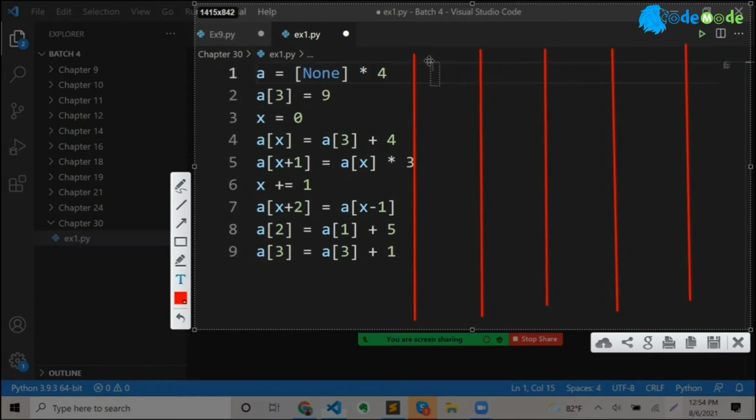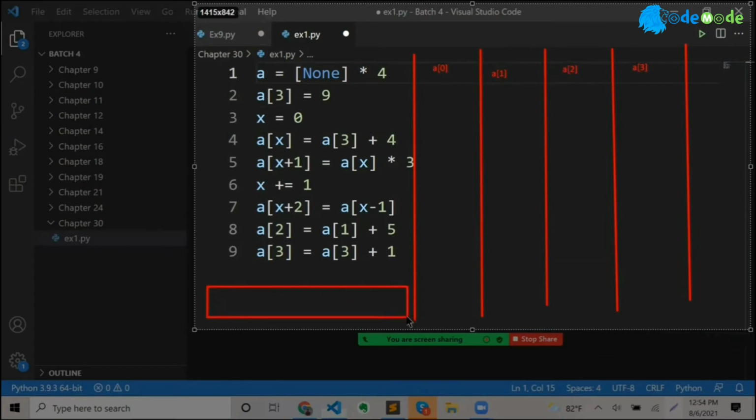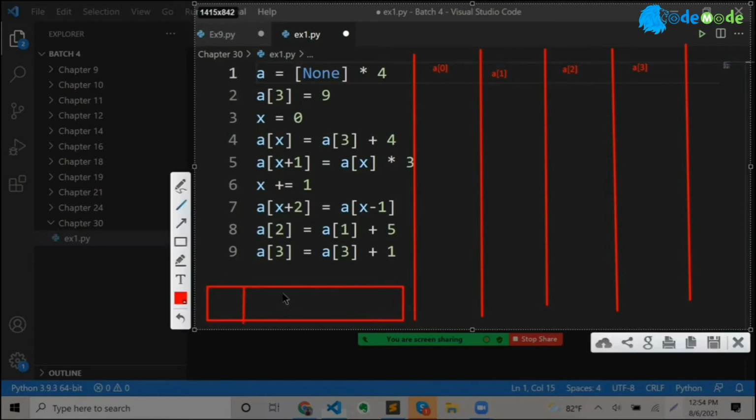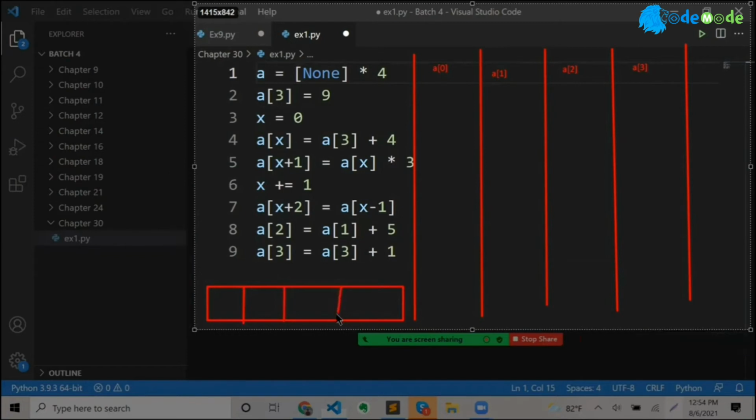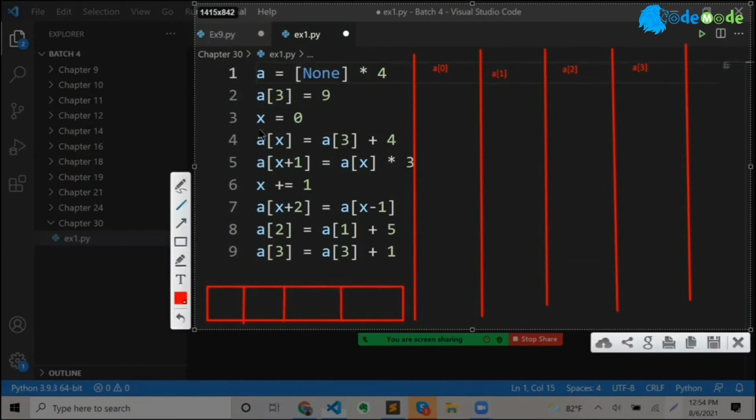So this will create a, and this is my first entry. This is your second entry, a of 1. You can have a of 2, and the last entry will be a of 3. There are 4 entries, and each entry is the variable name, square bracket, position number 0, position number 1, position number 2. So basically, we are drawing a rectangle like this. In this, you have 4 entries. I created a list of 4 entries here, and this is of course your position number 0, position number 1, position number 2, position number 3. Clear?